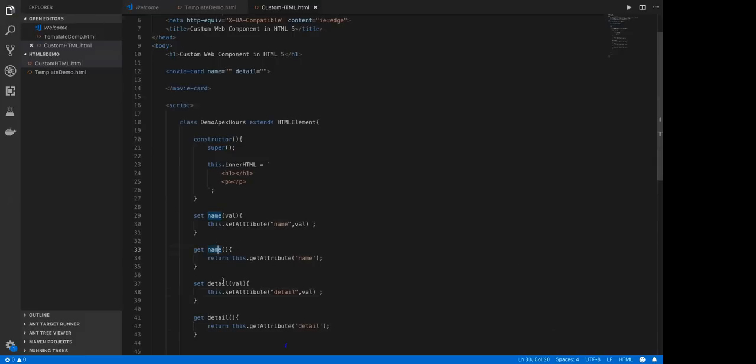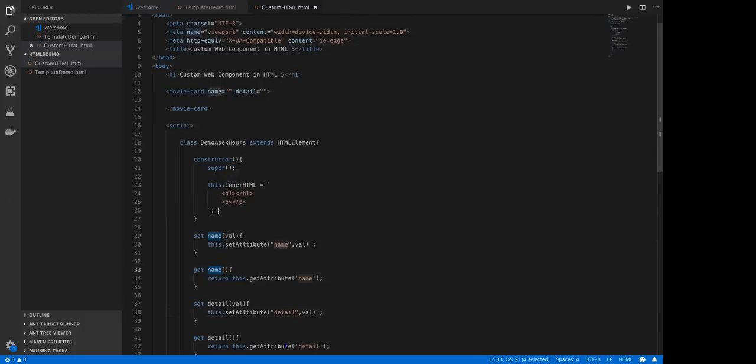Now we have to access these parameters inside this inner HTML. Normally in a normal scenario we would use plus and the variable, but not in HTML5. In HTML5, you can reference the variable inside a string using dollar curly brace. Again, this is not Salesforce, all HTML5. So whatever the name, print it here, and the detail. It's a very simple component we have created.